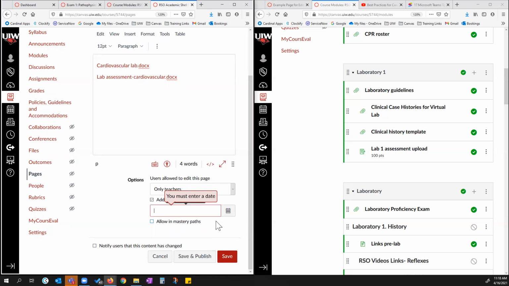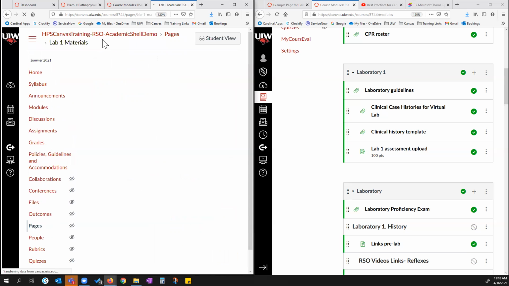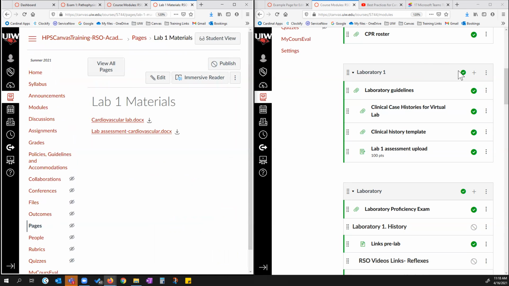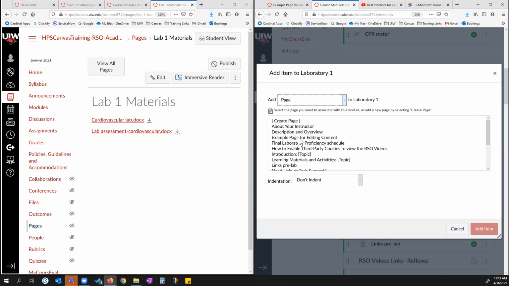So I'm going to click save. Oh, I have to take the check mark if I don't want to enter a date. Click save. And this page I can now add to my module. And you could do this first or at the same time. There's lots of ways to do this.